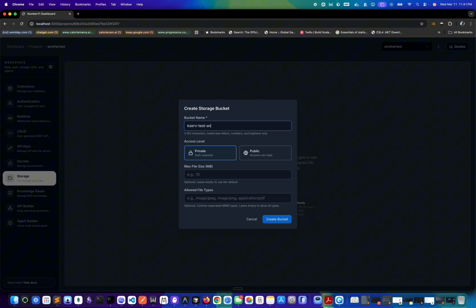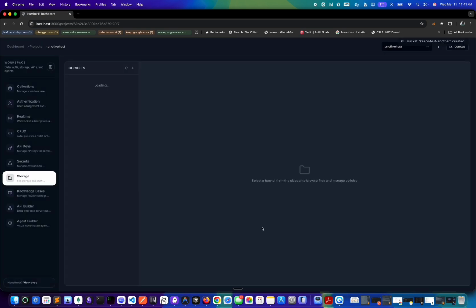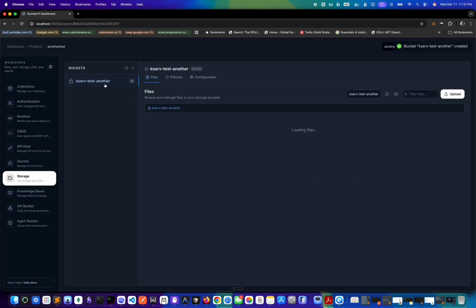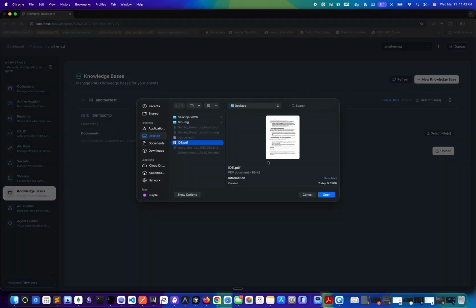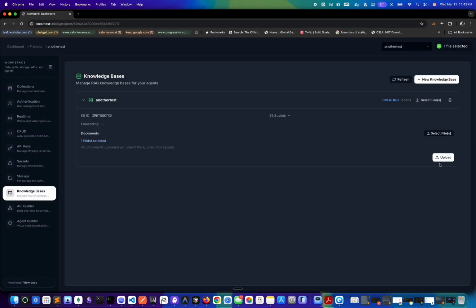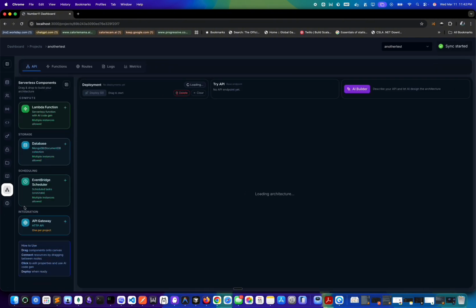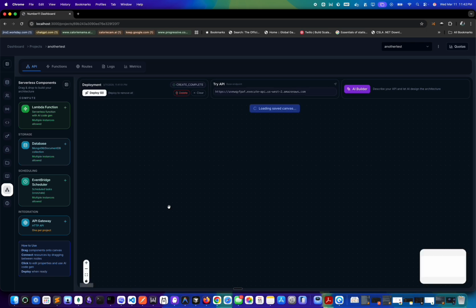So, file upload policies. And I'm just going to spend a lot more time on the knowledge base and API builder. So let's go ahead and create a knowledge base, and I'm going to upload a file to it that we can use later on in one of our agents. One of the other cool features is the serverless builder, or API builder. In here, you can manually drag and drop those visual components or use the power of AI to do it, right? And I'll show you just how easy that is.